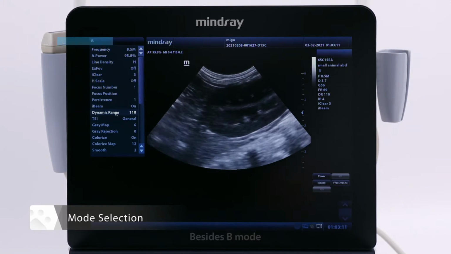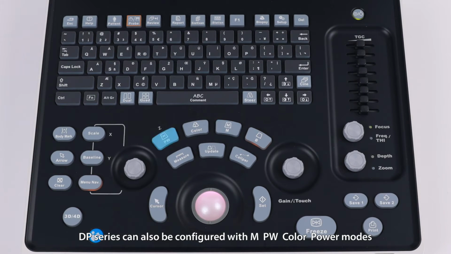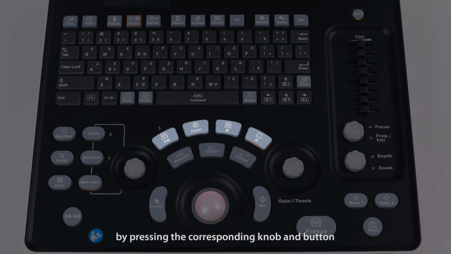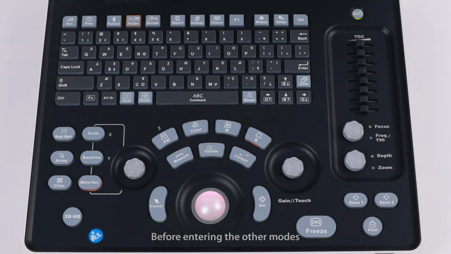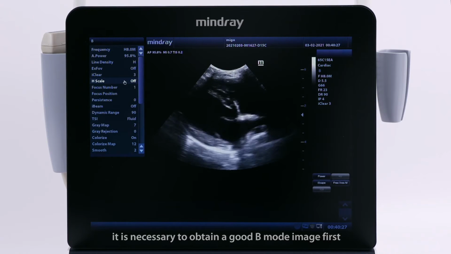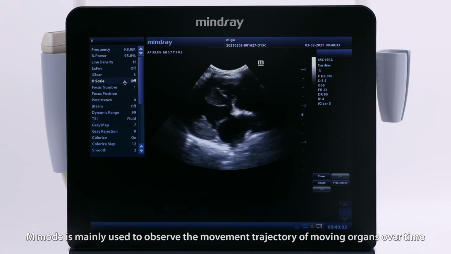Besides B mode, DP series can also be configured with M, PW, color, power modes. You can enter the desired image display mode by pressing the corresponding knob and button. Before entering the other modes, it is necessary to obtain a good B mode image first. M mode is mainly used to observe the movement trajectory of moving organs over time.